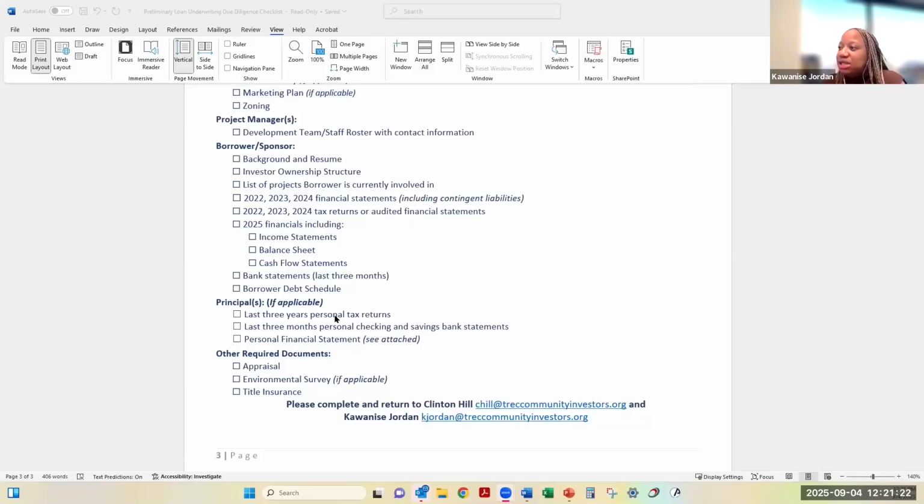And then in addition to that, if it's applicable for your project, we would need the last 3 years of personal tax returns and the last 3 months of personal checking and savings bank account statements. And then we have a personal financial statement document that we will send you if we need you to fill that out for Clint to review during his underwriting process.